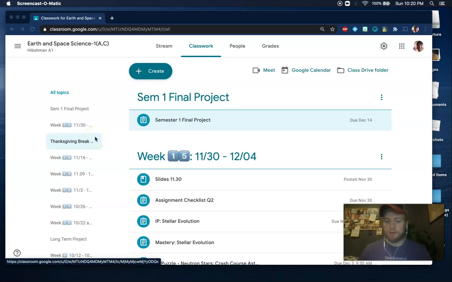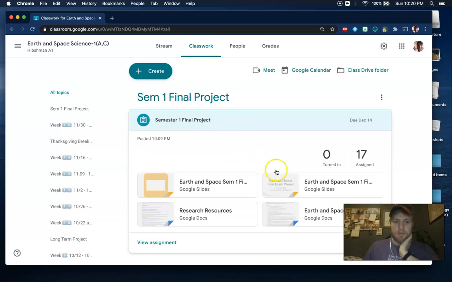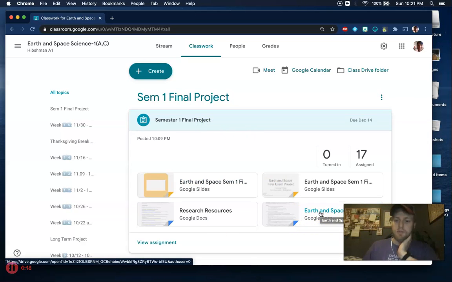Alright, Scholars, Earth and Space folks, we are going to spend a few minutes here just making sure you understand the details of your Semester 1 final project. It's going to encompass everything we've done so far this year, and there's a ton of resources here in the assignment itself. So the first thing you're going to want to do is look at the project details.